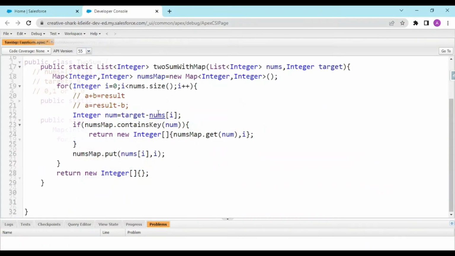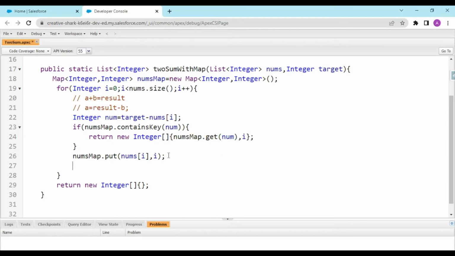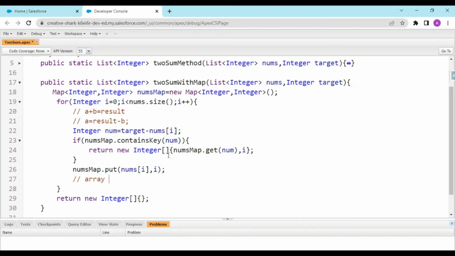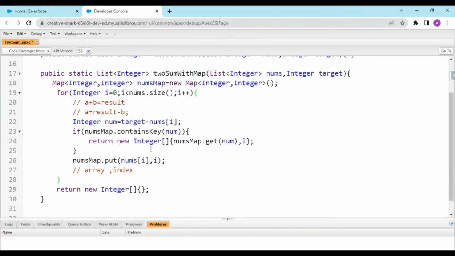Okay. So guys, in here what we were doing wrong is we were returning from the array, but we had to return from the map. That's why, because in our map what we are doing is we are storing the array and the index. So array is the key and the index is the value. So we are getting the value from the key, that is the index. So that is the approach of your map.